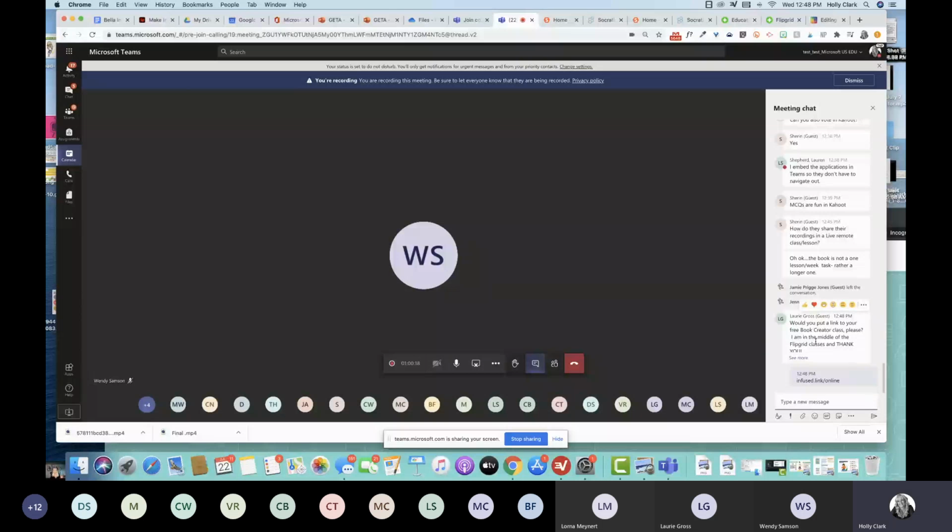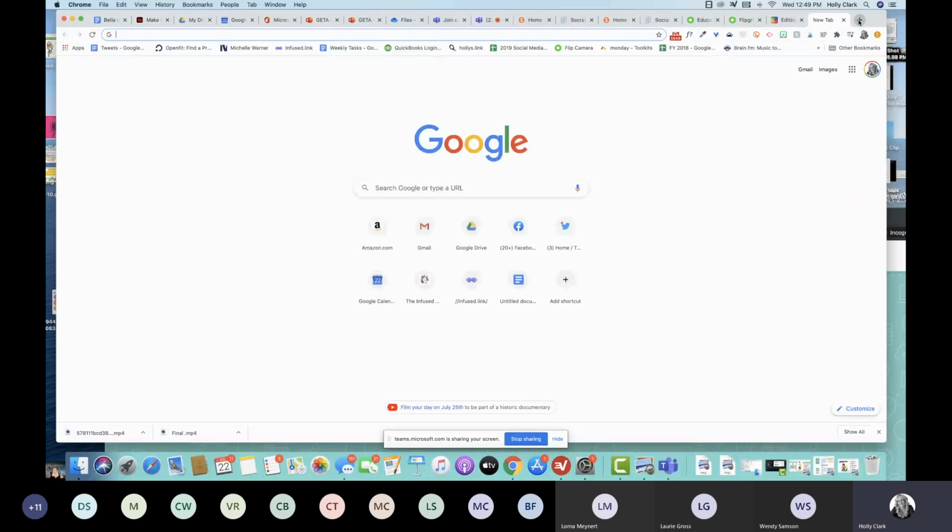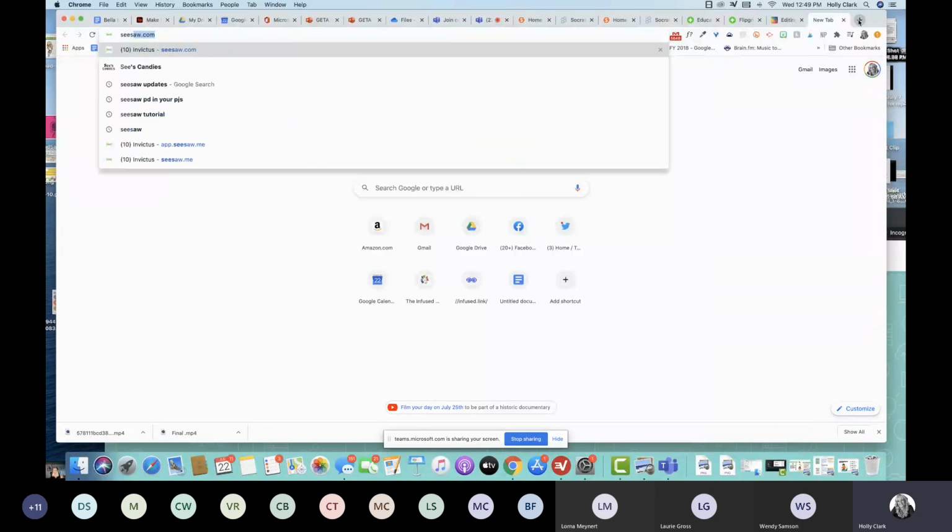So this is how I'm getting at these checks for understanding. I'm asking kids, and this is the most important part, I'm asking them to tell me about what they know, what they've learned. And another thing is, I see a lot of people doing these really great things in things called Seesaw, which I'm going to go to right now.